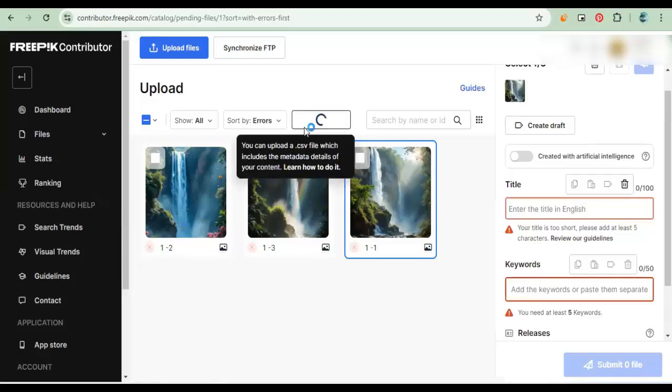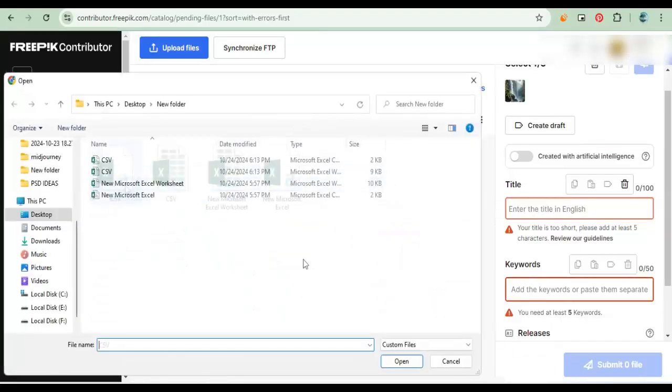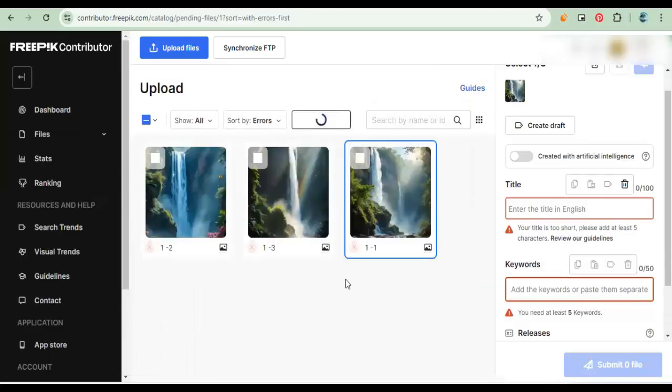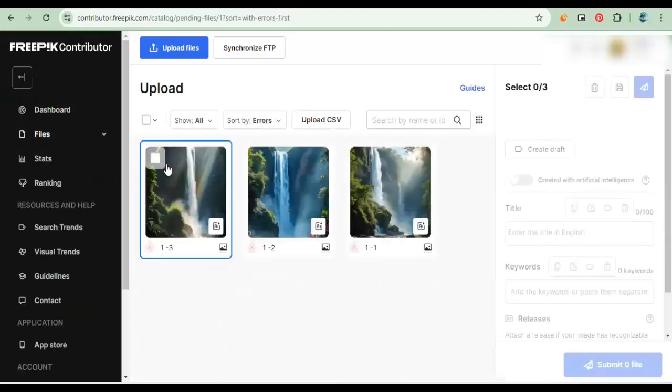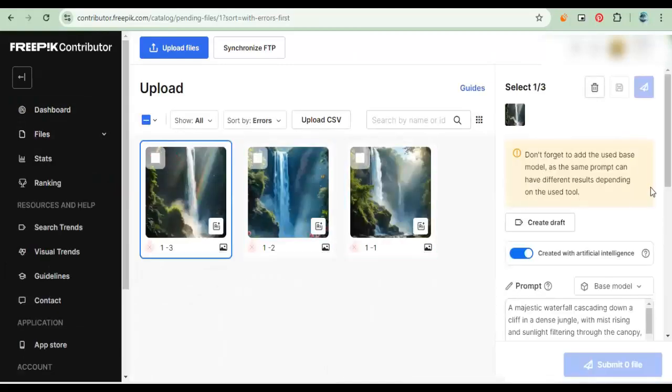Now we will upload the CSV file that we created. I will select the CSV we created and open it, and it will upload. As you can see, a pop-up has appeared indicating that the CSV file has been uploaded successfully. After uploading, refresh the page, and your metadata will be added.